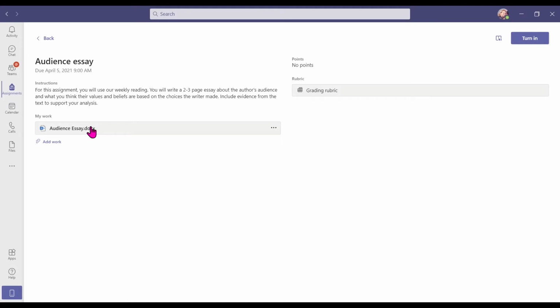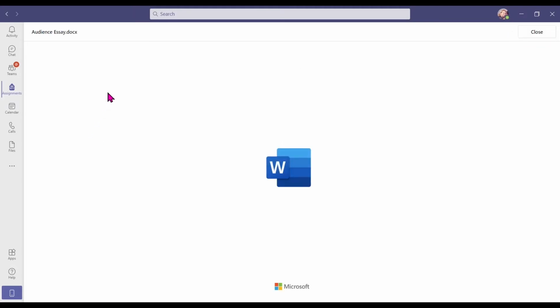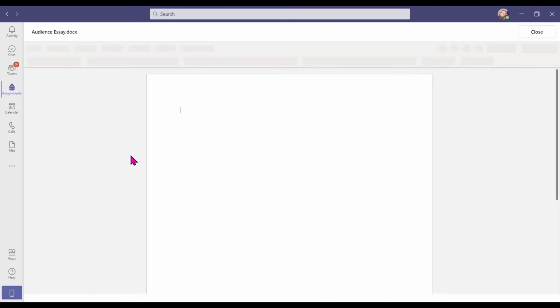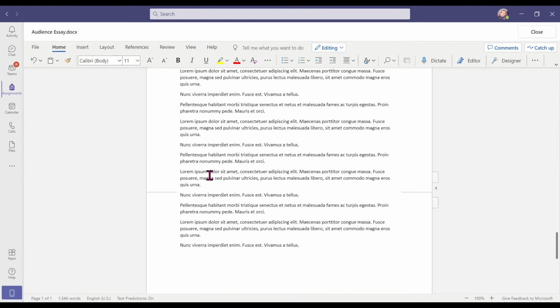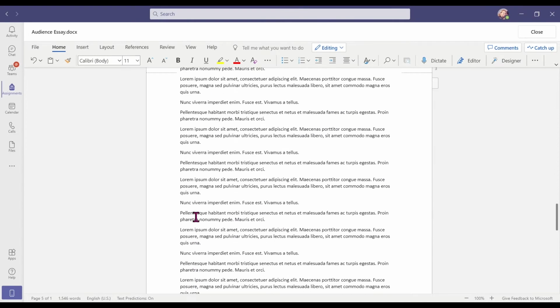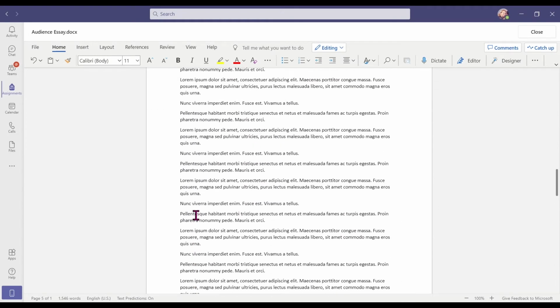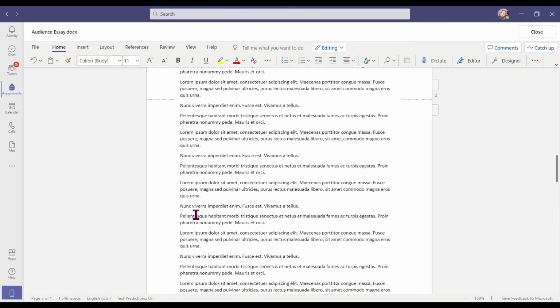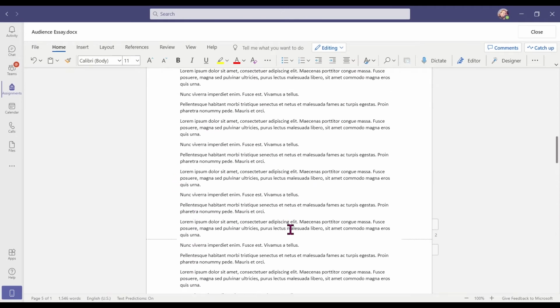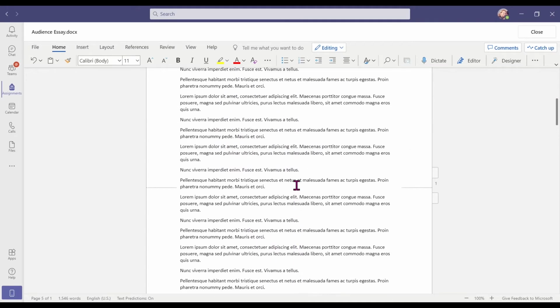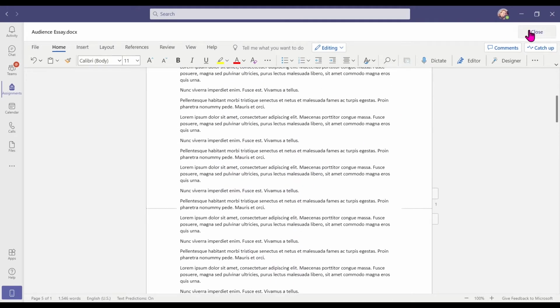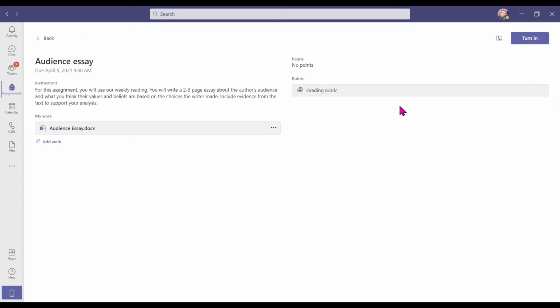So I will click on the document to be able to compose my essay. Since this is an example, I'm going to use a shortcut to write in some pretend text, just so that we can see what an essay would look like if I were really writing it out. And actually, this is a little too long, but you get the idea. Once I finished writing the essay and I'm done with all the parts that I needed to type out, all I have to do is hit close.